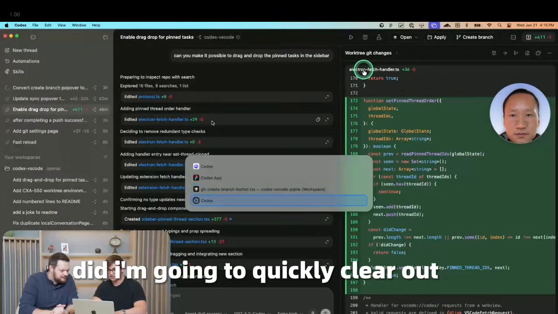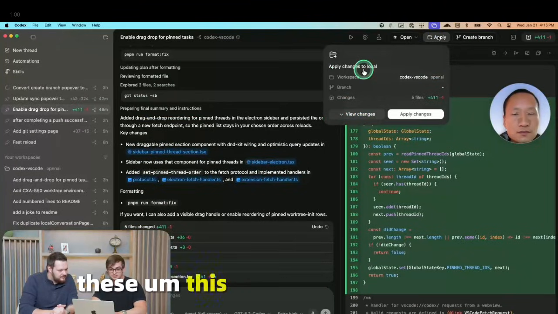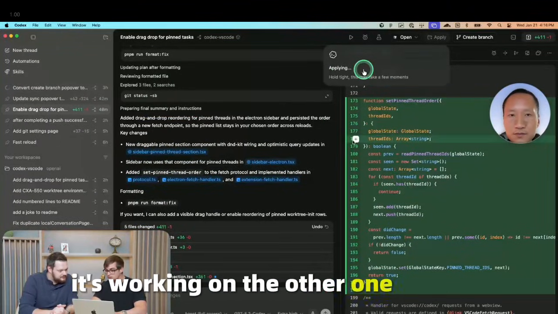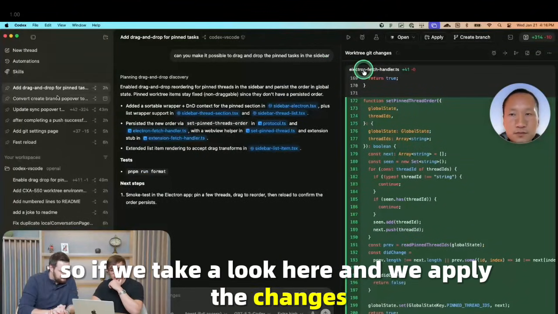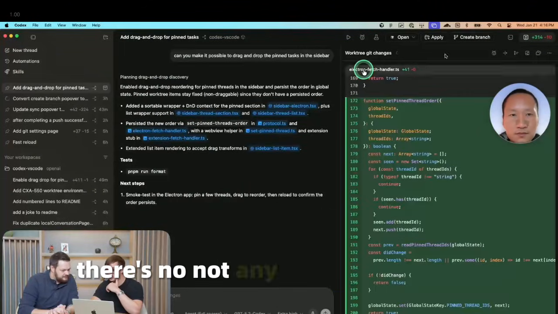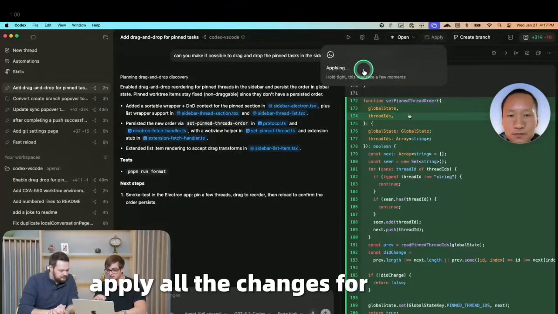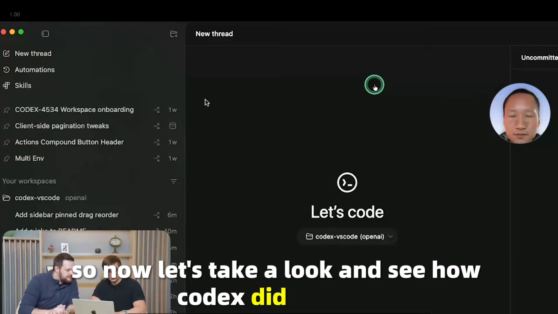I'm going to quickly clear out my local state. So let's try and apply this drag and drop feature and see how this one did while it's working on the other one. All right, so if we take a look here and we apply the changes while Codex seems to still be taking a look at this and making sure there's not any problems, we can keep working here, and I'm going to apply all the changes for the drag and drop on the pinned task. So now let's take a look and see how Codex did.